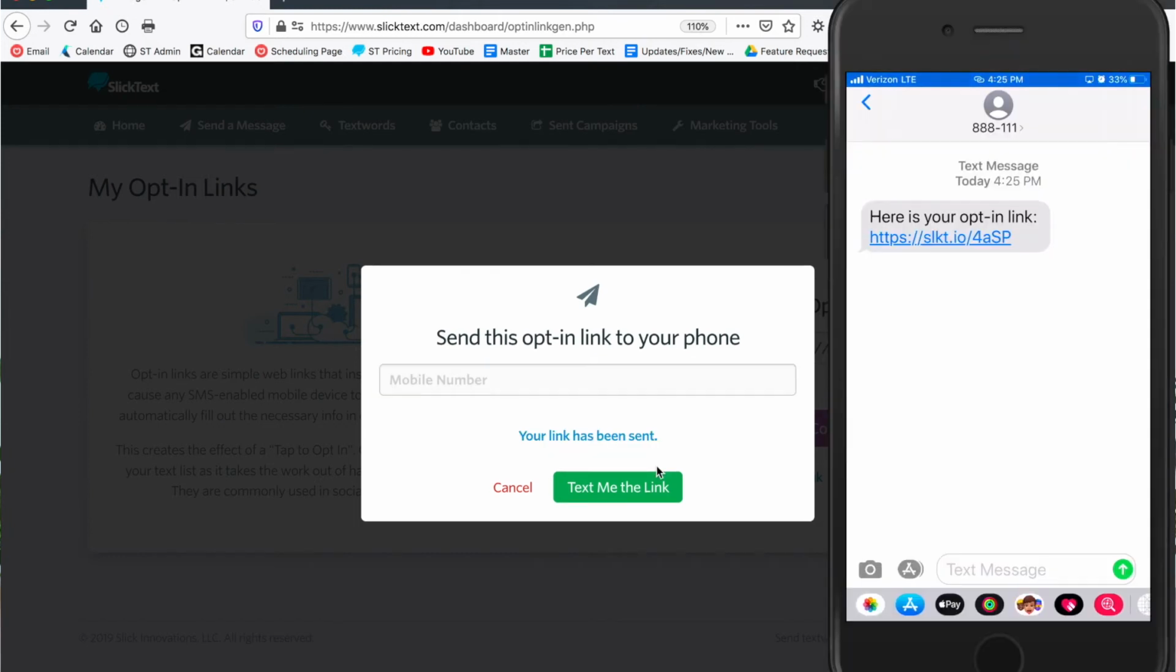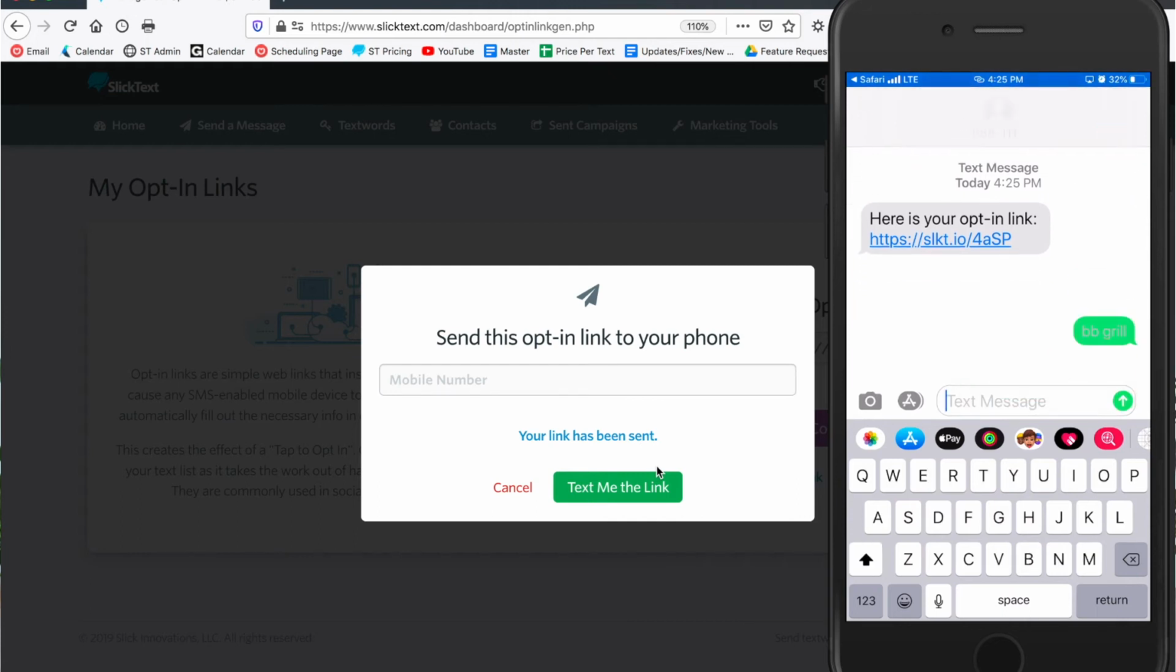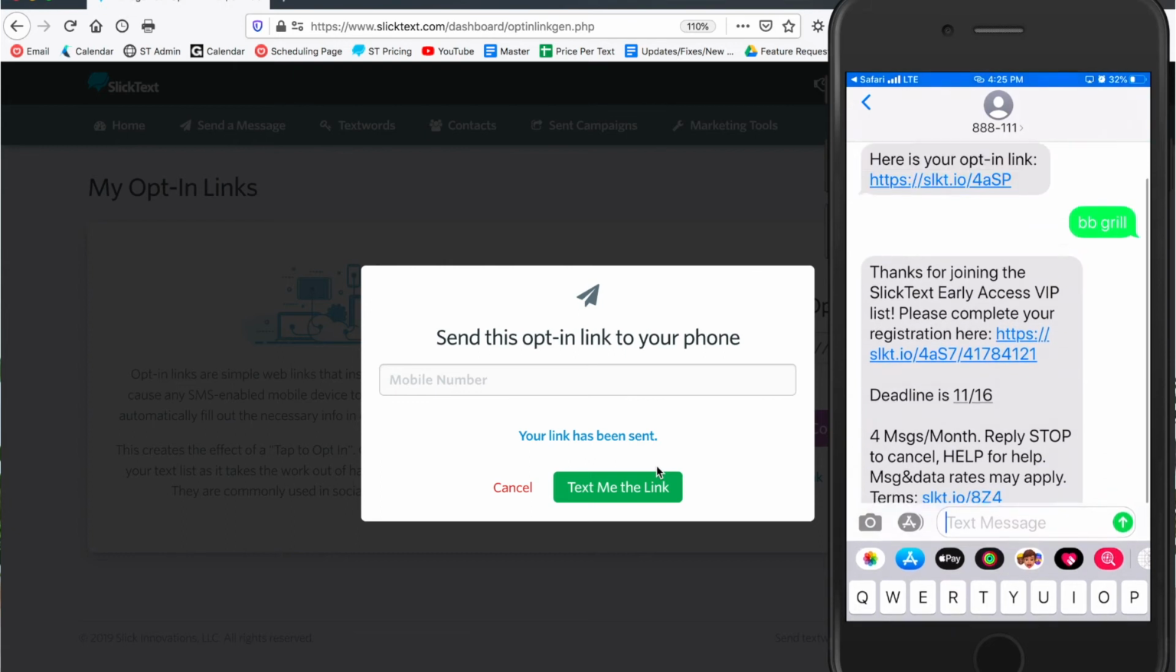Now watch what happens. I'm gonna tap the link. It's going to set up the text word in the message spot and the phone number in the phone spot. Now, ignore the text messages I already have there because I sent it to myself, but watch, I'll go ahead and hit send, and this is going to subscribe me to the BB Grill list, right? So there's my auto reply.